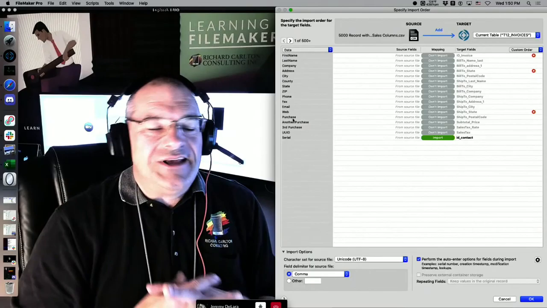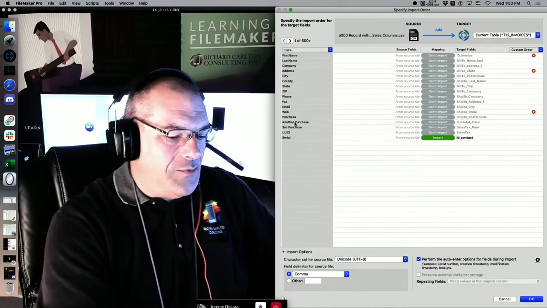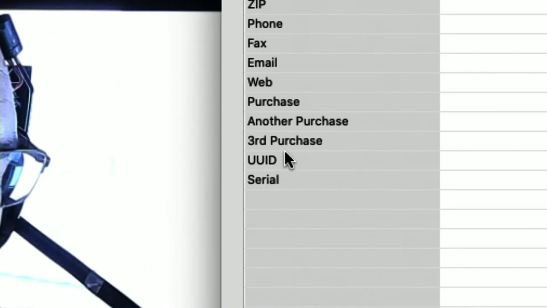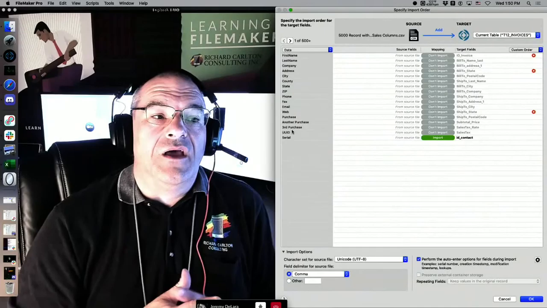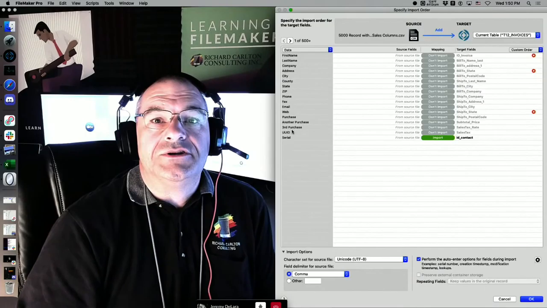So then the next one is another purchase, and then another one, I zoom in over here, and then it's the third purchase or fourth purchase or fifth purchase. And then suddenly right about that time they realize they're screwed because they're not using a real system. Excel is not a database, and post-it notes are not a business solution, right?